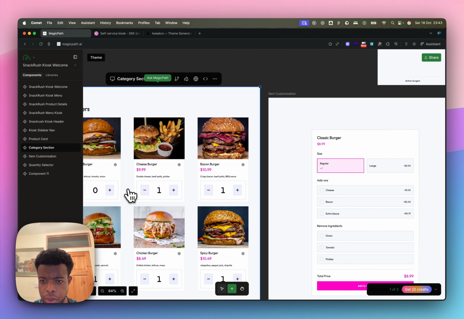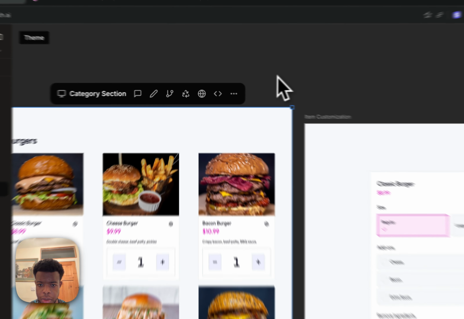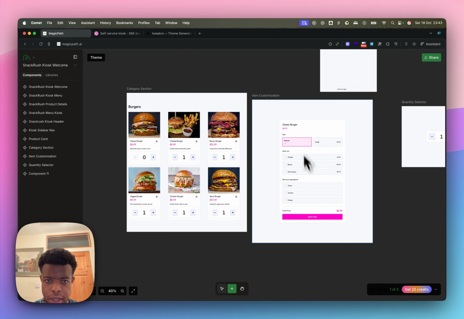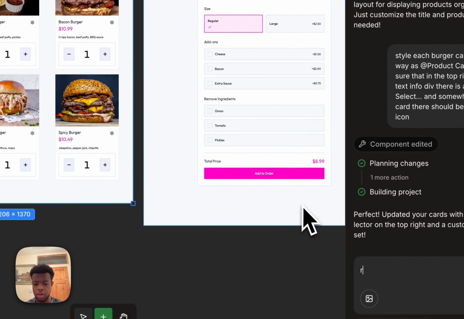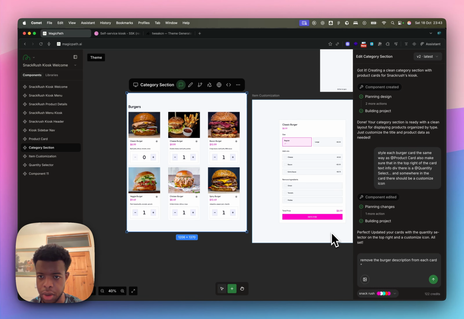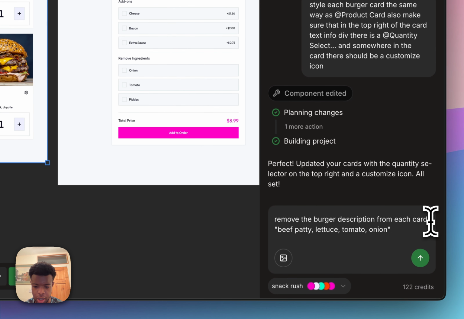So what we can actually do, we can remove this description because I don't think it's really too important if we've got this customized section here. So I'm going to say remove the burger description from each card. I'm also going to give an example so it has extra content. So I'm going to say beef patty, lettuce, tomato, onion. So now it has additional context of exactly what I mean, e.g.